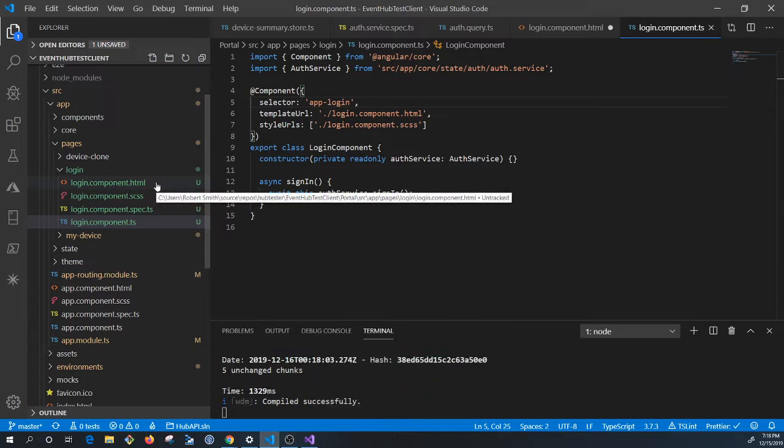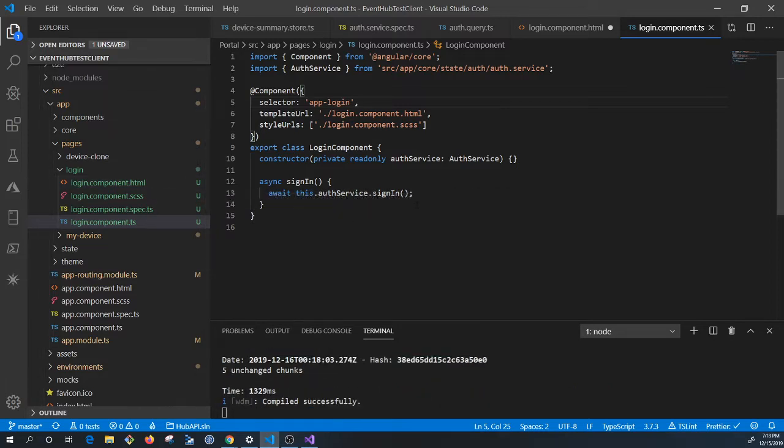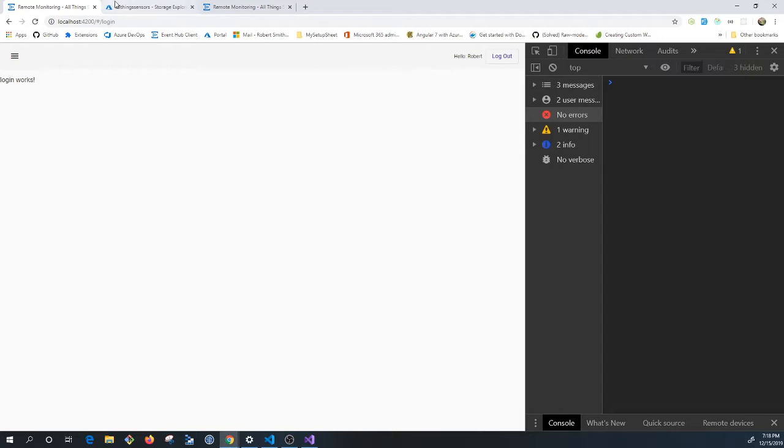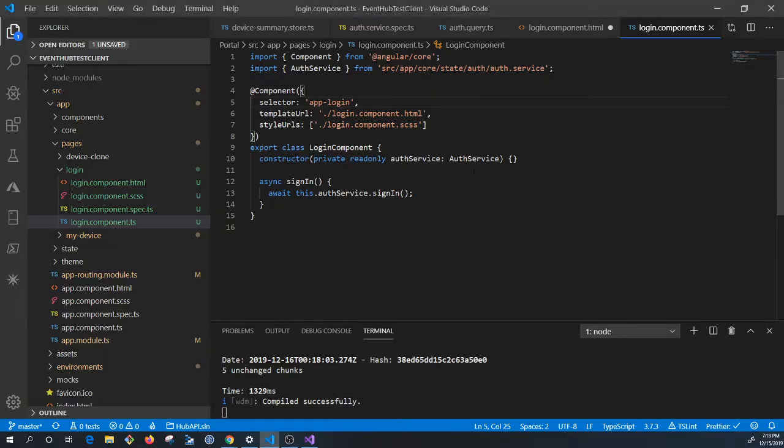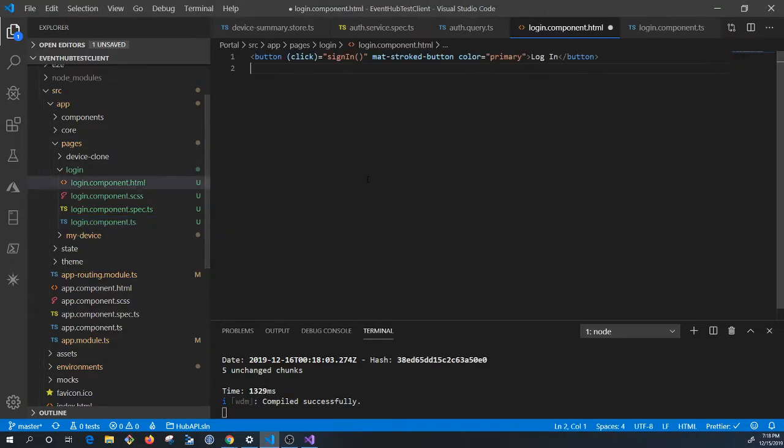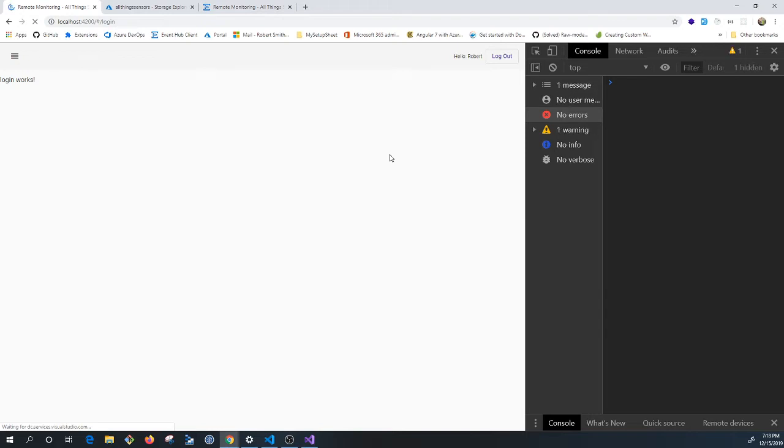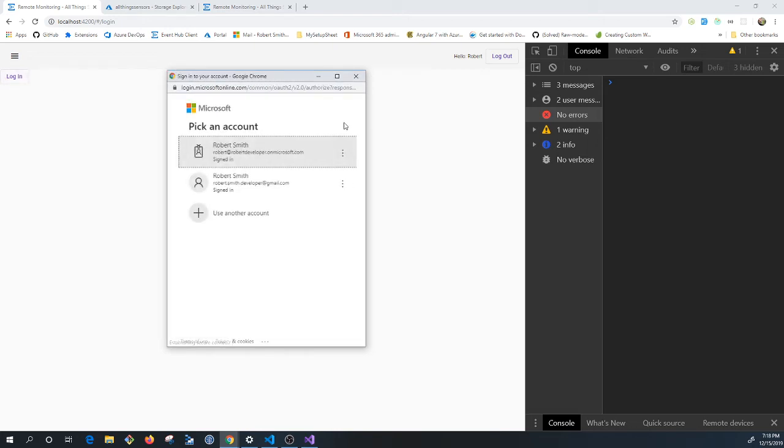So what we should have now is the login page. We'd want to sign in, and we'd want to redirect somewhere. But okay, so now I don't know why that didn't auto refresh. It should. Why did that not work? I didn't save my HTML. So we should have a button in there now. And this thing should trigger the Microsoft flow.